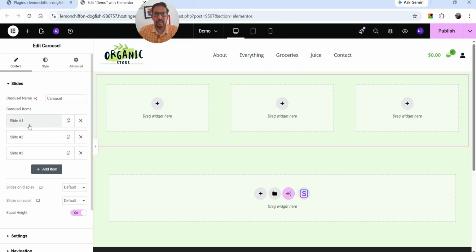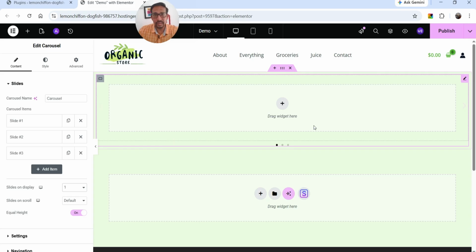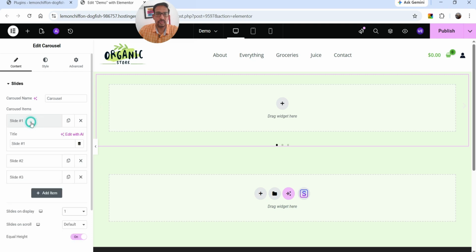We are going to use one slide per view. So here you will see slides on display. Click on the drop down and select one slide. So it is going to show only one slide at a time, and we have three different slides here. So click on the first slide, and we are on the first slide. In this slide, we are going to add a new section.